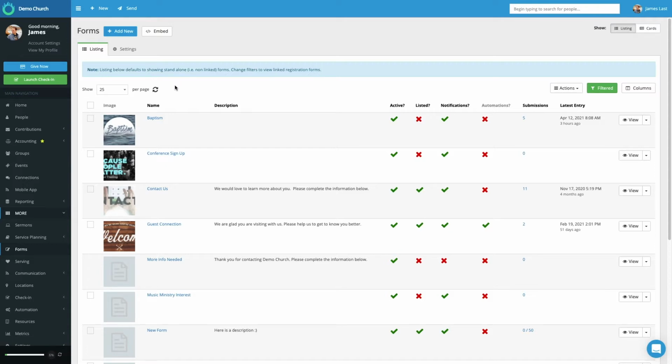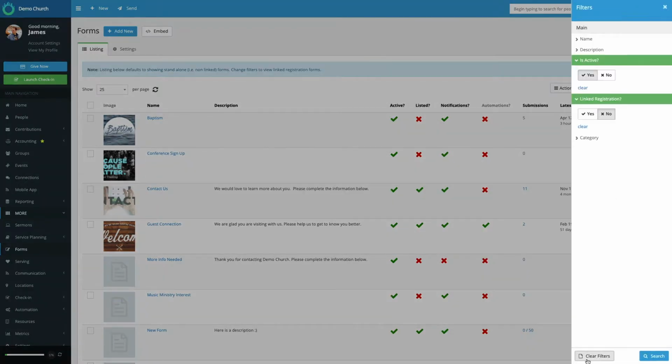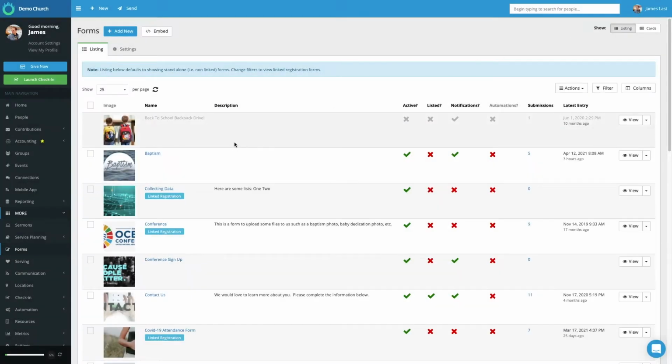If you want to see all of your forms, select this green filtered button and then clear out any filters. And at this point, you will see all forms, even forms linked to a registration. A couple of features to note within this main view.